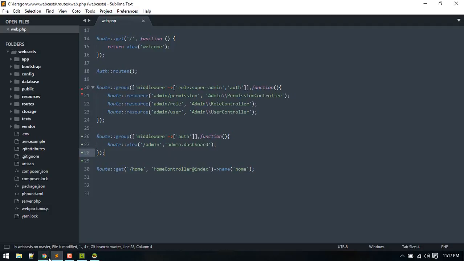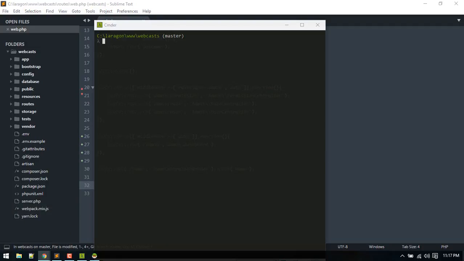Okay, so now let's create a Crud for posts. So I will again use the Crud generator for that. So php artisan crud:generate, and that will be posts.